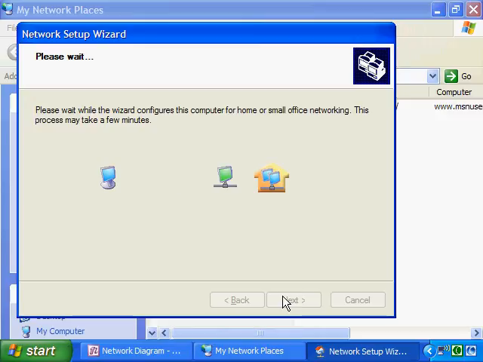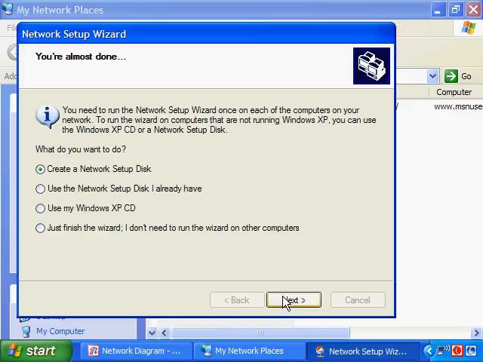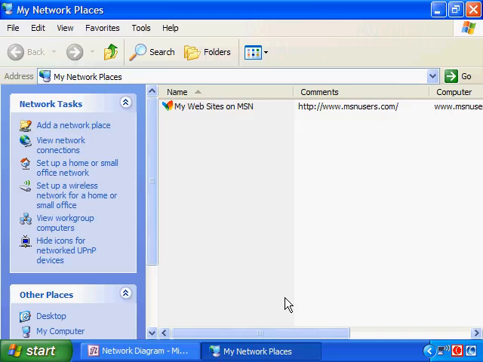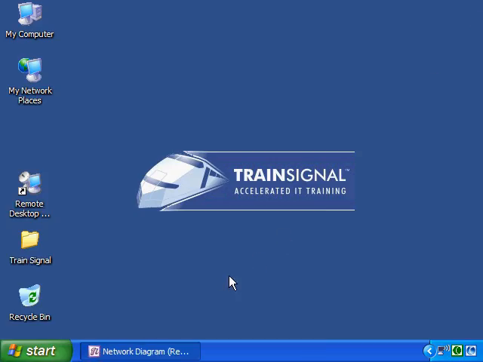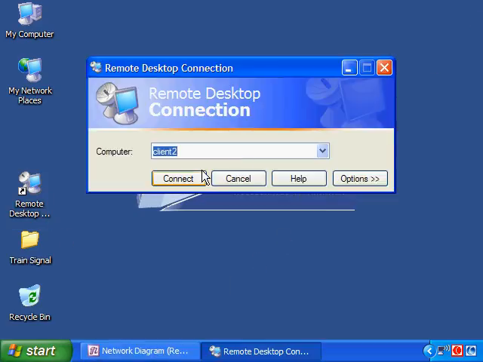Takes a second here while the wizard configures our Windows system to share files. We don't want to create a network setup disk. We're going to say just finish the wizard. And we're all done. Let's go ahead and close that window out. Now let's go over to client 2 and do the exact same thing.